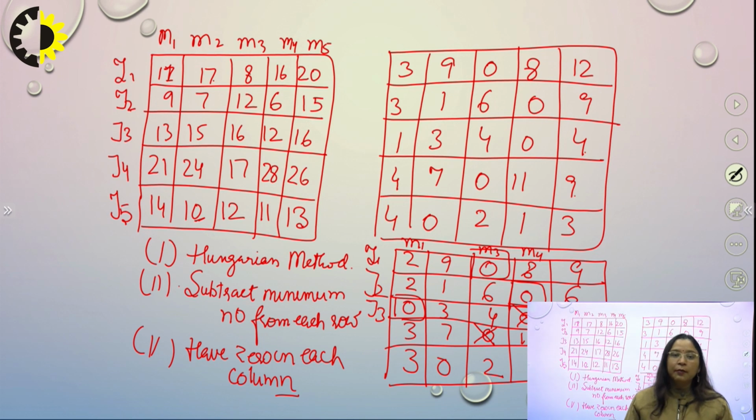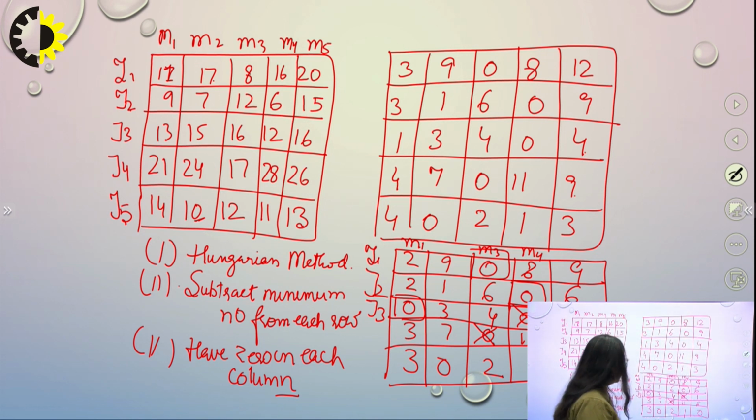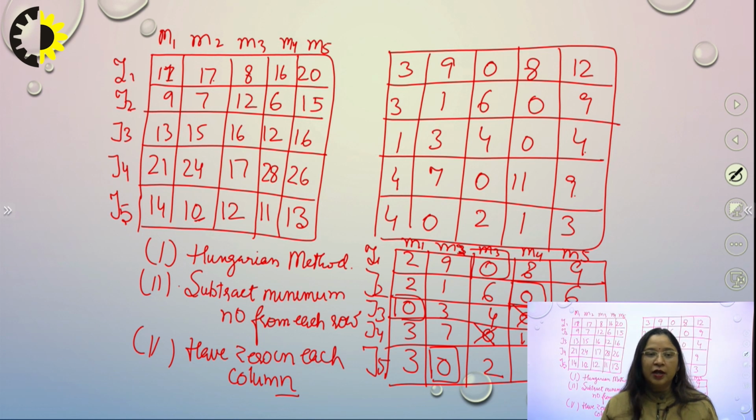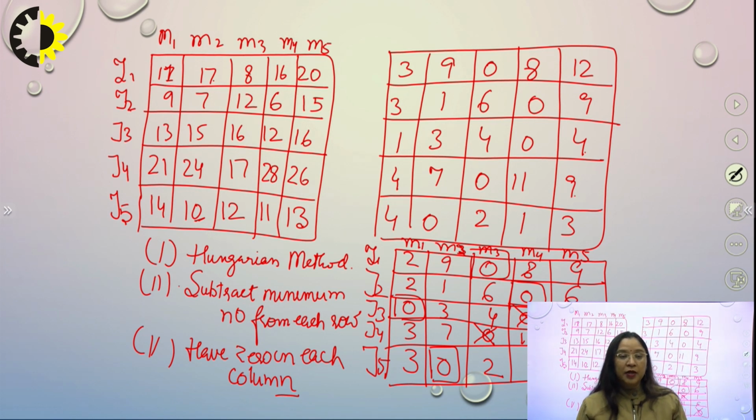So we have a marking method to do that. First we have to assign. Next, you can take any 0 and this one will be crossed. J4 has not been assigned, so there is further minimization required in this matrix. We have assigned, it is okay, but still one job is left. We don't know which machine we have to assign it to. So this is a big problem. So we have to minimize this matrix again.